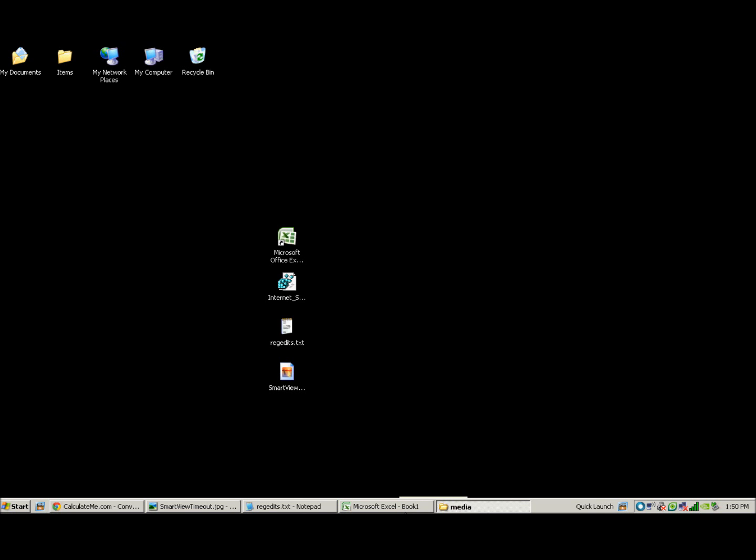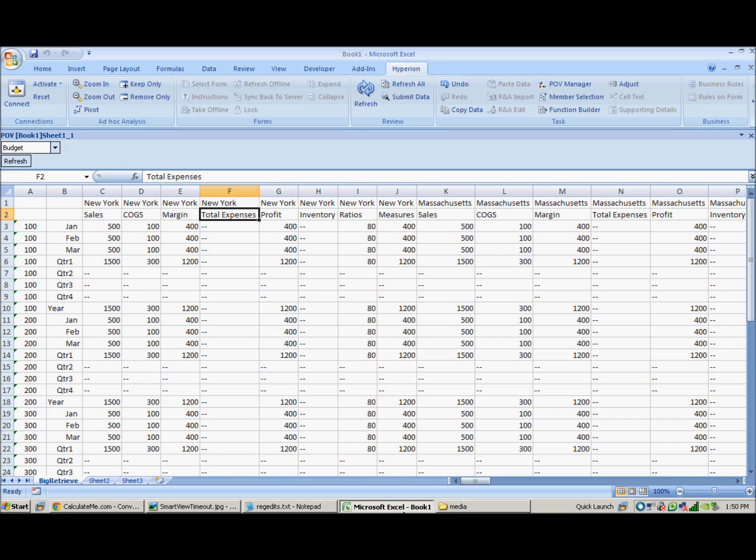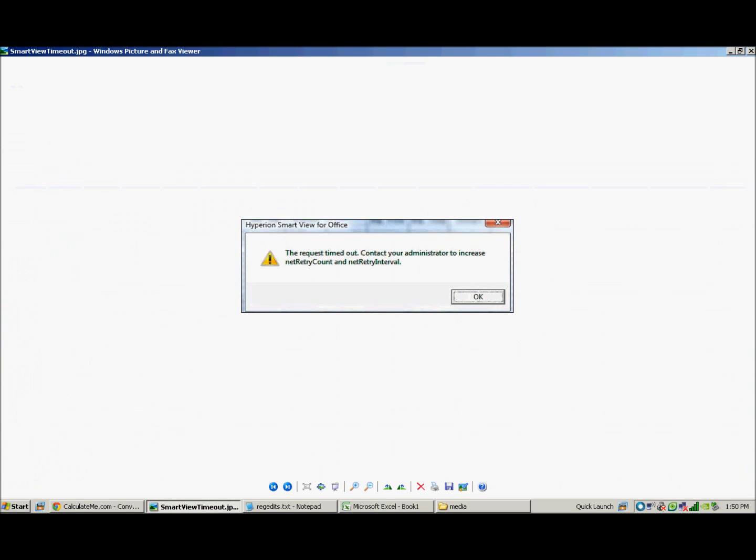So the scenario we're going to work around today is whenever we have a large query, such as the one you see here in Smart View. Say this query takes 5 or 10 minutes, or you have a business rule that takes just as long or longer. If users are executing those within Smart View, they may occasionally see a timeout message, similar to this: the request timed out. Contact your administrator to increase net retry count and net retry interval.